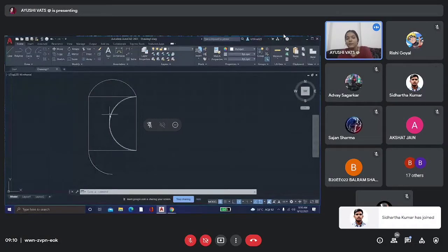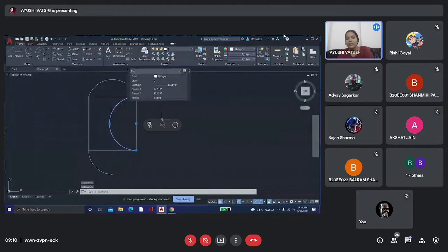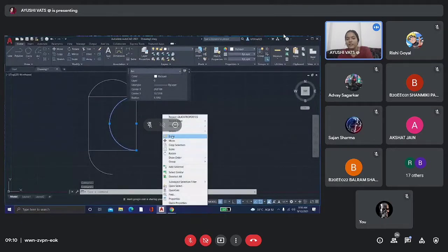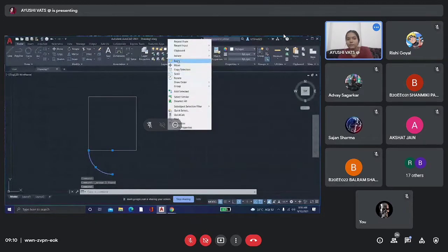If you want to select any command, you can directly click on that command and only that command gets selected, and you can erase it. Like you want to erase this part, you can erase it. You can erase this part, you can erase it.